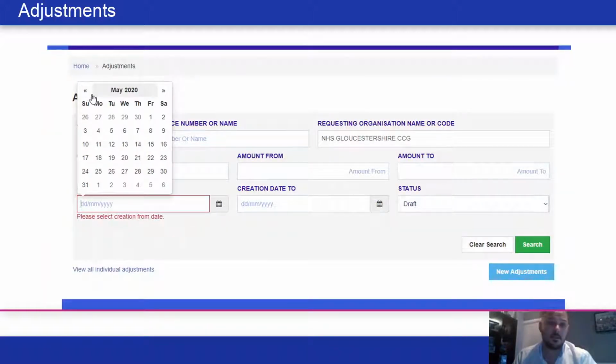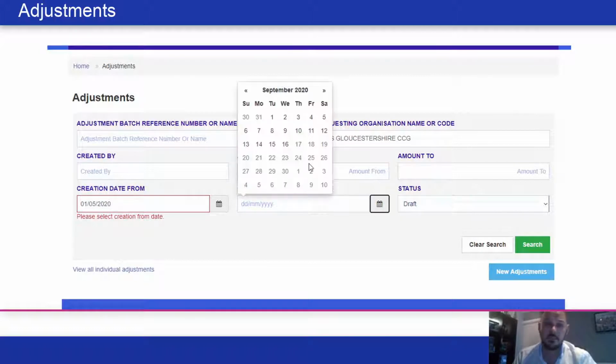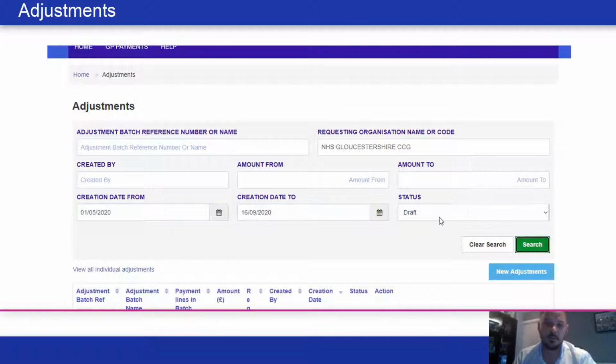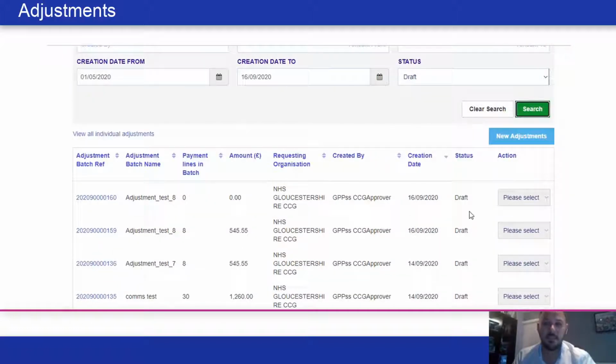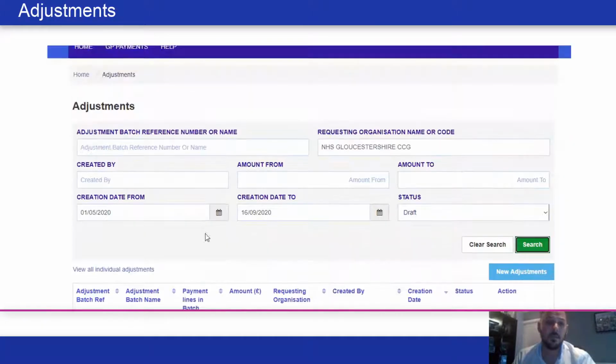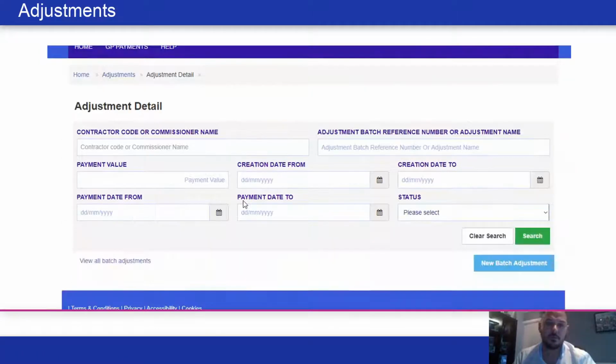Let me just see if I can enter some dates and then click search, and straight away it's come up with a list of existing batch adjustments that have been created previously. It's a simple case of clicking on the reference number and you can view that in more detail and edit it as you go. Now this is looking for batch adjustments. If I want to look at individual adjustments, or it may be an ad hoc adjustment that you've put through, I will click on view all individual adjustments.